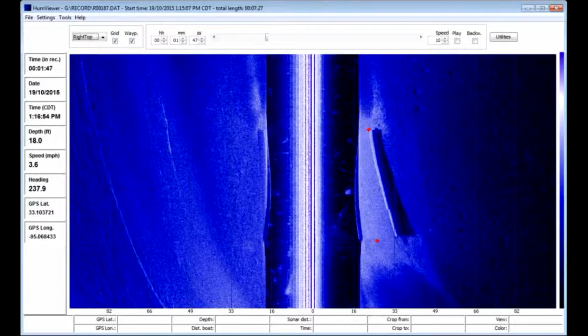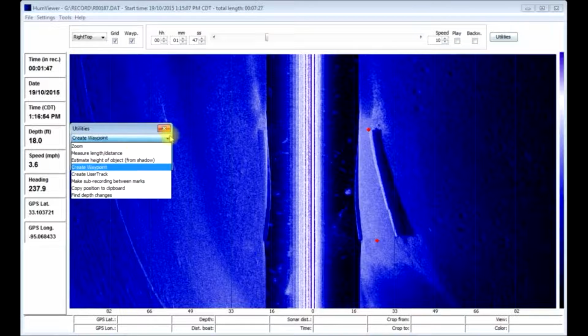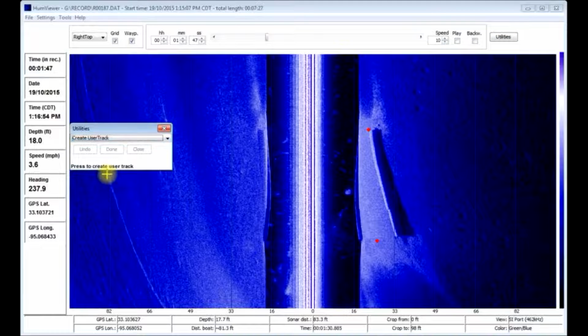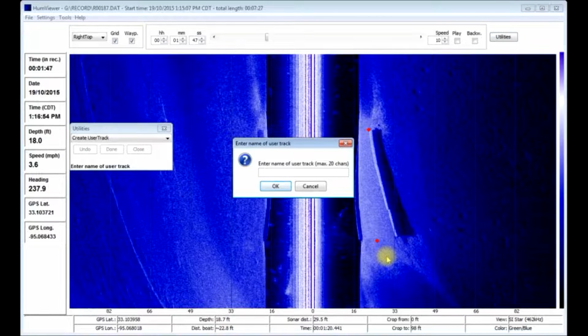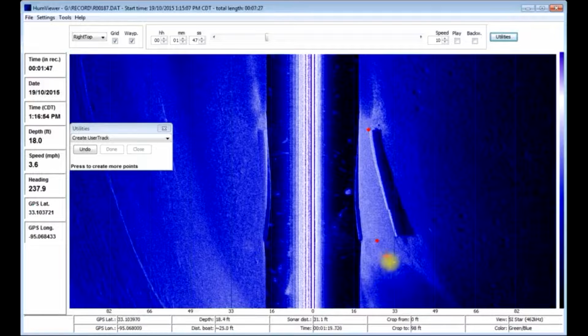Now, I go to Utilities, tell it that I want to create a user track, and I'm going to lay down my first waypoint. Click. Now at that time it's going to ask me to key in the name of the track. So I'm going to key in roadbed, and click OK. Now you'll notice it put a red plus sign there.